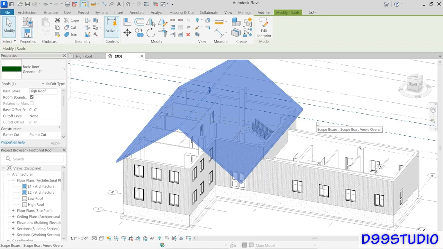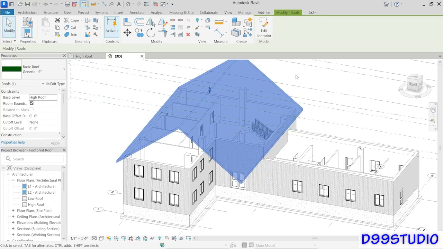Now that's a little better, but it's a touch too steep right now. So in addition to being able to change the slope individually, sketch line by sketch line in the sketch, when you're outside the sketch, you can come over here to the properties palette and change the slope of the entire roof. So that will change the slope on both sides.